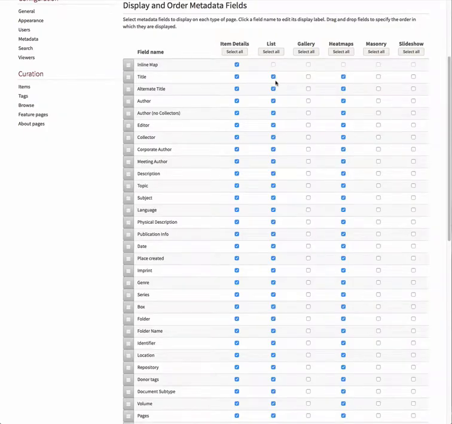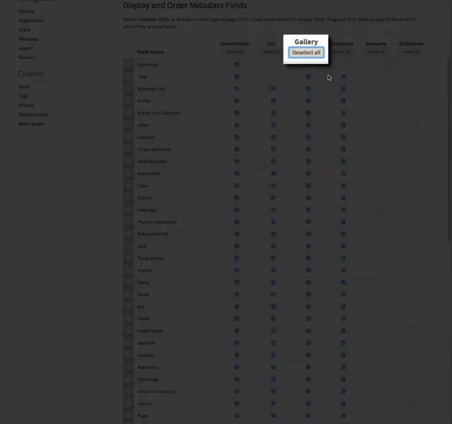To hide a metadata field for a given page type, uncheck the appropriate box. Note that if your records do not contain metadata for a specific field, that field will automatically be hidden, even if the box is checked. To add a metadata field for a given page type, check the appropriate box. You can select all fields by checking the Select All button under a given page type. Once you have selected all, a Deselect All option replaces the Select All option.